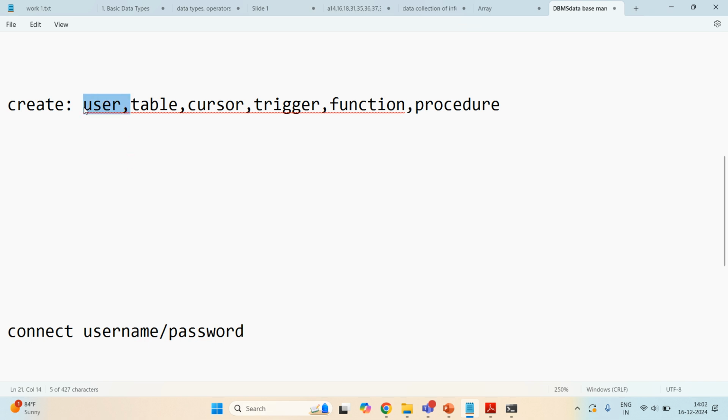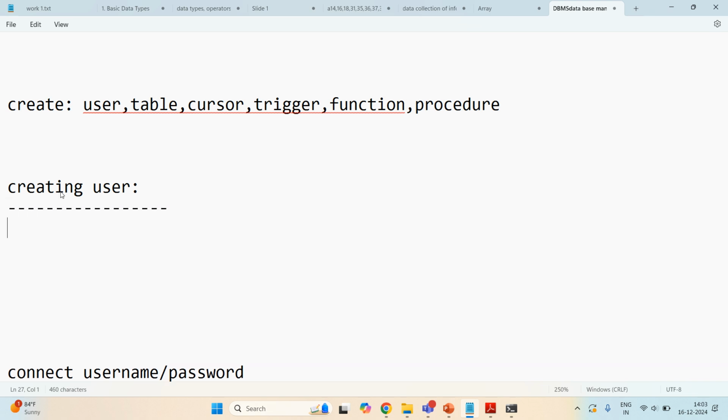in this case we will see first how we can create a user. Okay, to create a user, the syntax for creating a user is create user. Here you need to provide a username identified by password. This is the syntax to create a user.